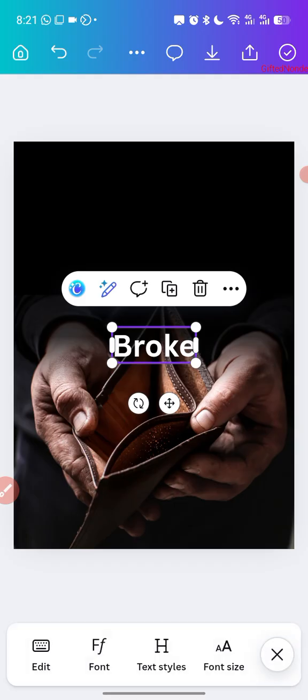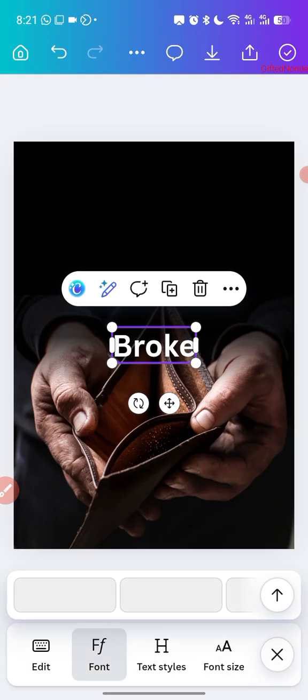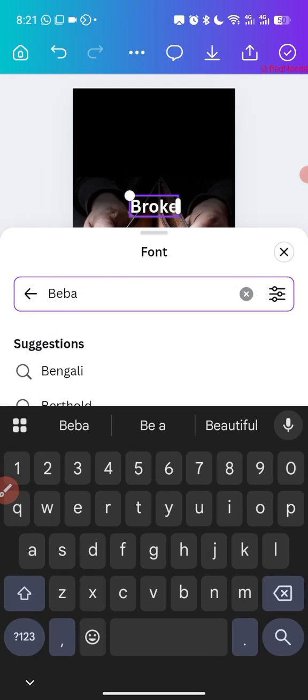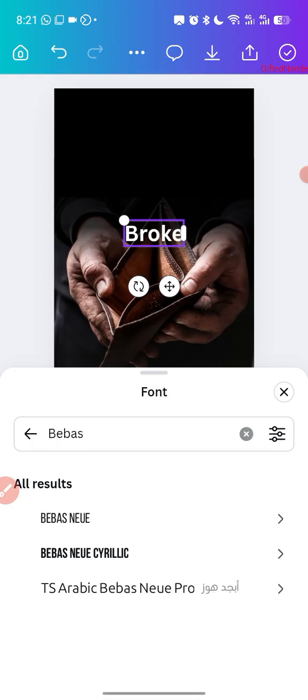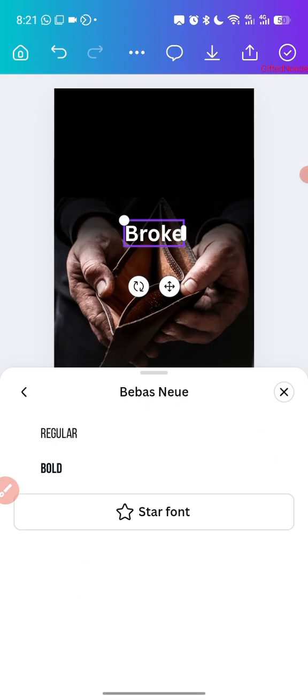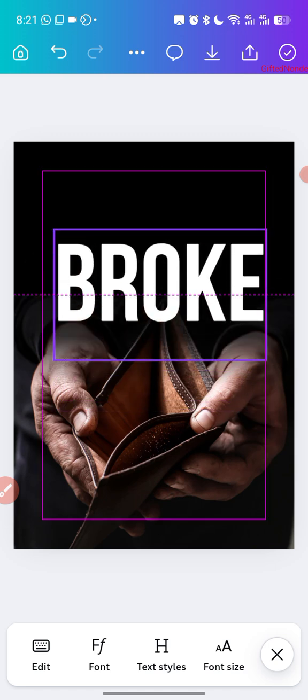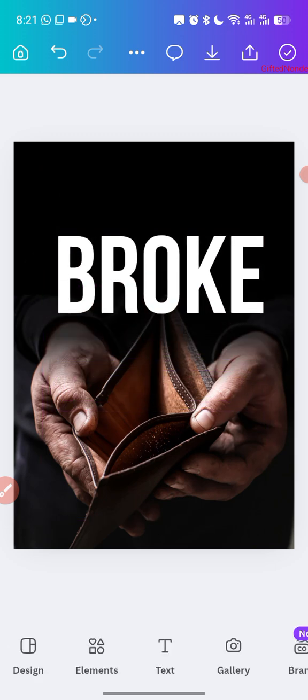So select the text, go to font. We're going to use the font called Bebas. Okay, so search for Bebas Neue. We're going to pick bold. All right. Awesome. Place it somewhere here at the top.